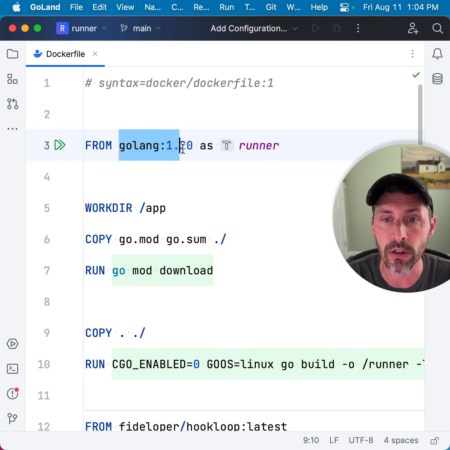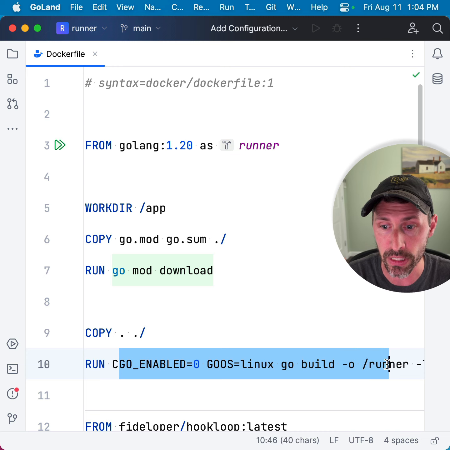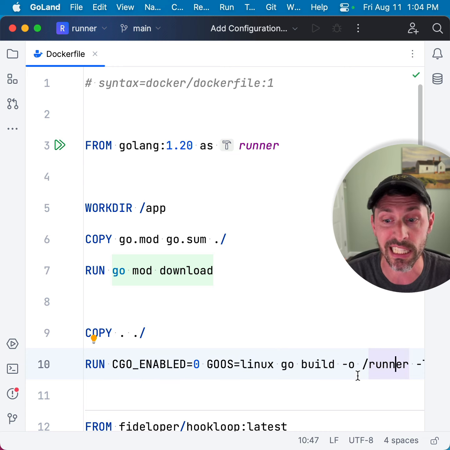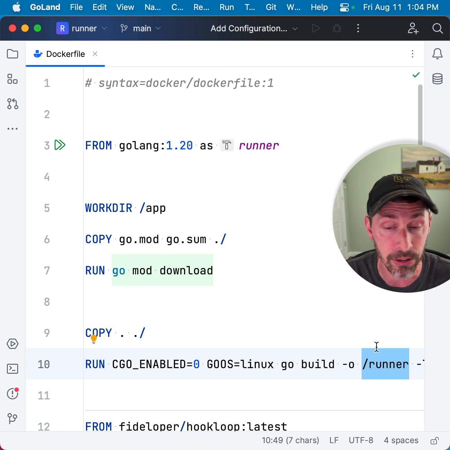So this will build our Golang project in an image called runner. It just gets the dependencies. It builds the Go program. It calls it /runner. So it saves it in a command that is in the /runner location in the root directory, I guess, in the container, the image we're building this in.